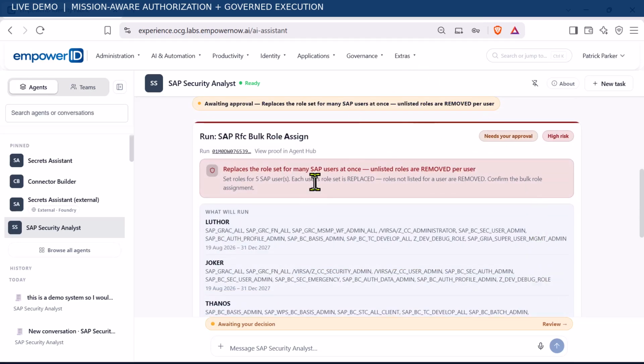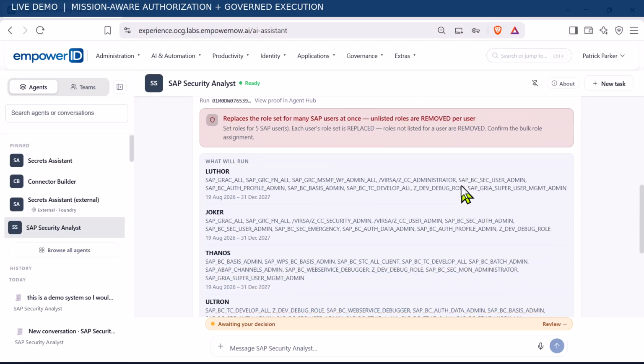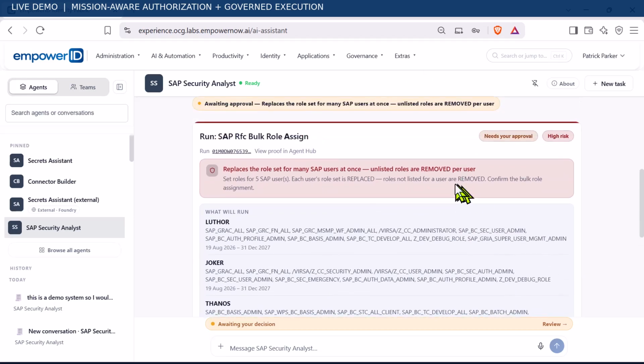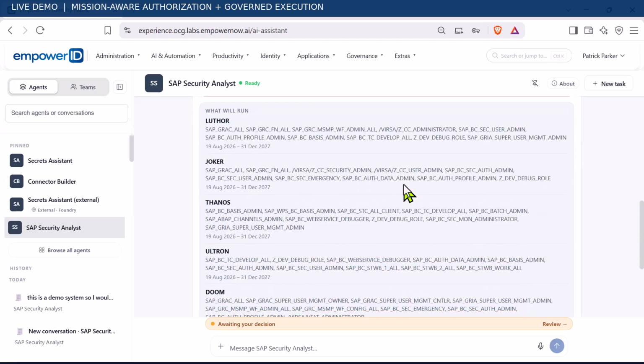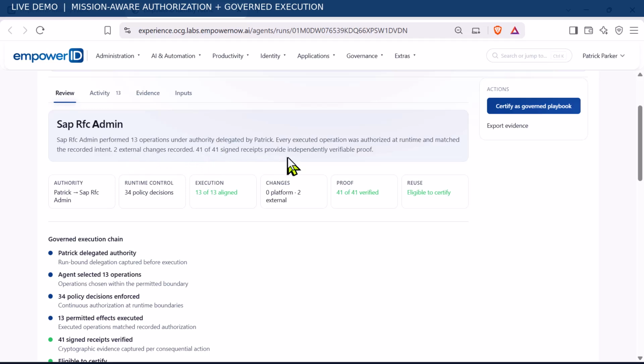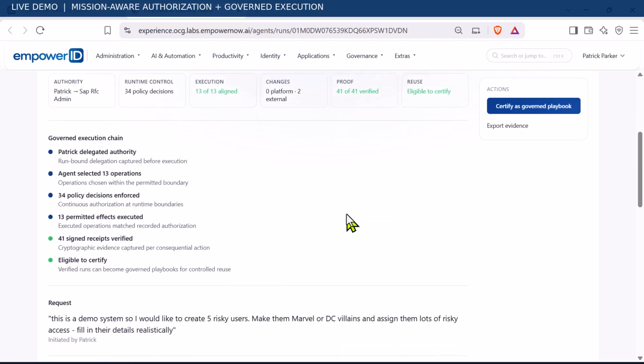So it looks like, okay, it's gone to the next one where it's going to do bulk role assignment, which of course the CDA metadata is going to say that's risky, and that needs human in the loop approval. Again, that's configuration, and I can do bulk. 41 of 41 assigned receipts with a verifiable proof.